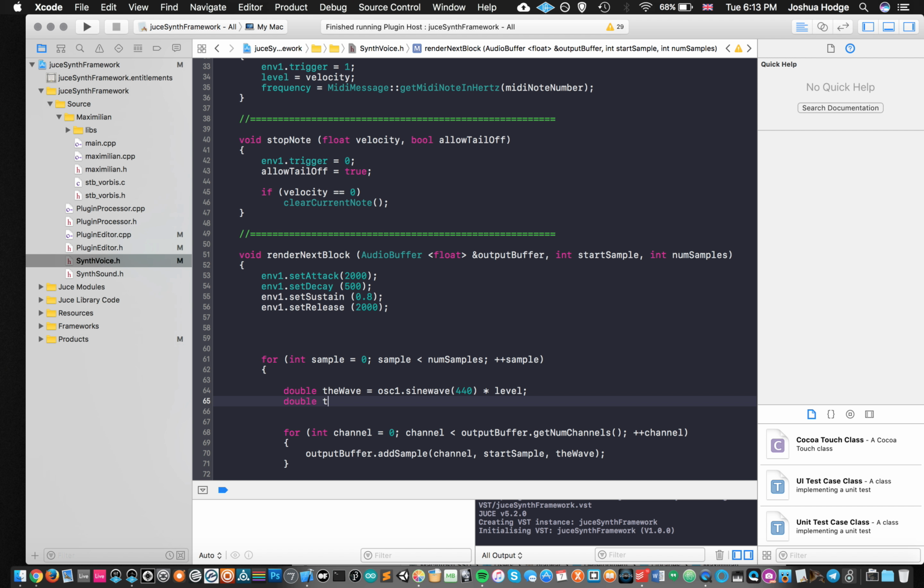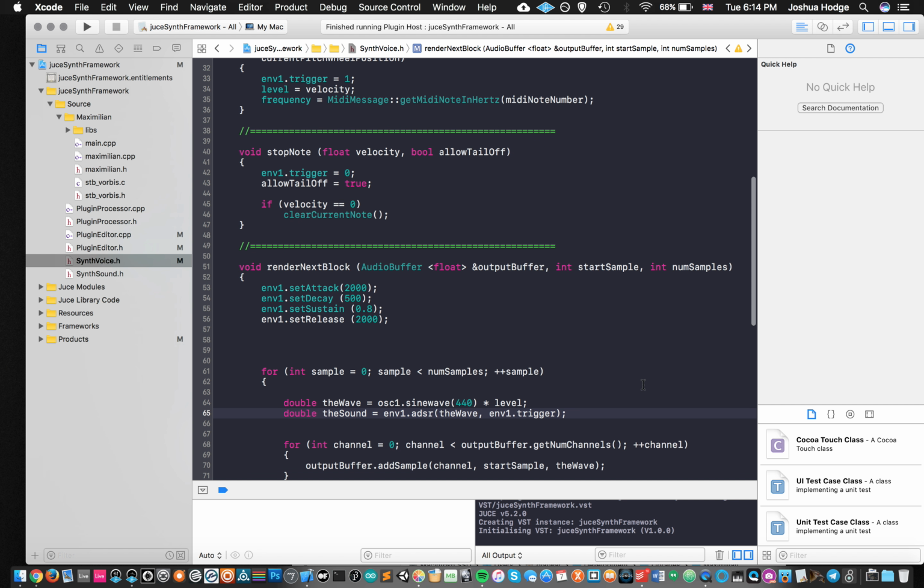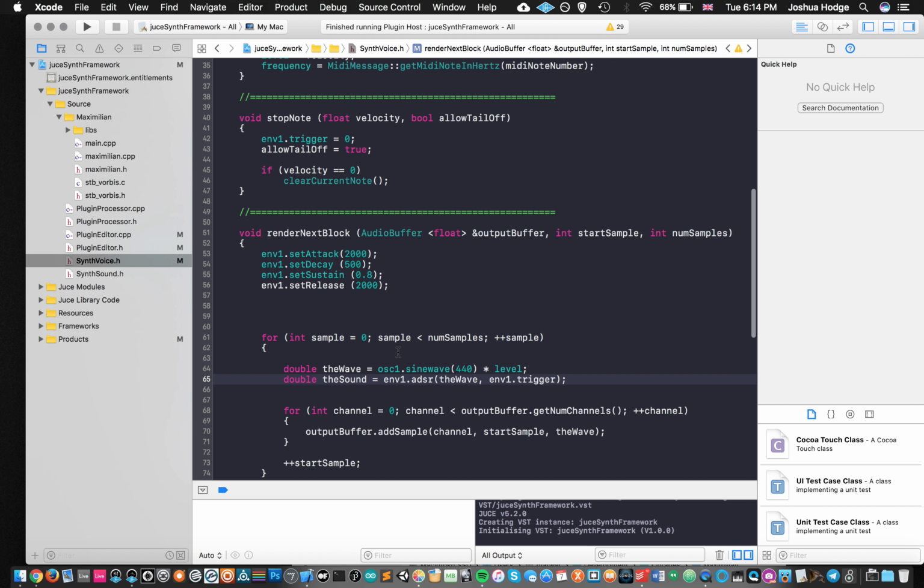Now what I'll do is set up a variable called sound. And then I can say envelope1.adsr. I'm not going to wait forever for the autocomplete to come up, so I'm just going to go ahead and type in the wave. And then I'm going to put envelope1.trigger. Envelope1.trigger, once again, is that 1 or 0 value that defines whether the key is being pressed or whether it's been released.